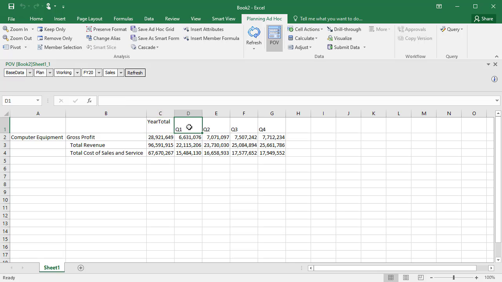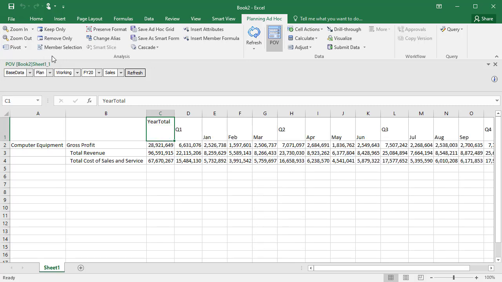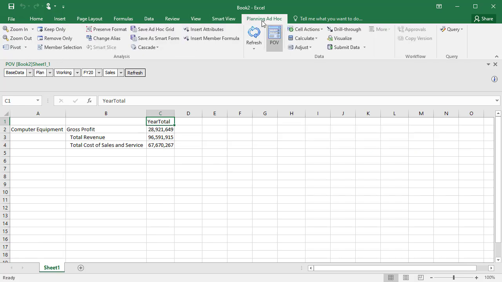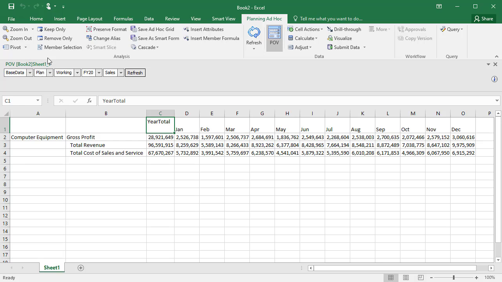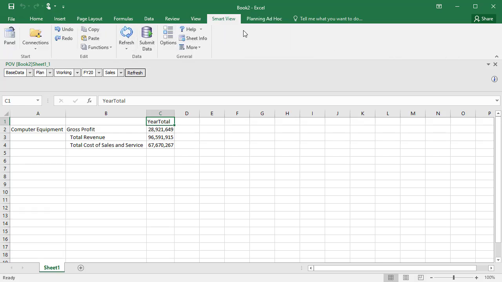You can also zoom back out to a summary level. The Zoom In button controls the level of detail. For example, if I select Year Total and then zoom into all levels, I'll see all the quarters and months. I'll undo my last action. If I select Year Total and then zoom into the bottom level, I'll see just the months. I'll undo that action as well.